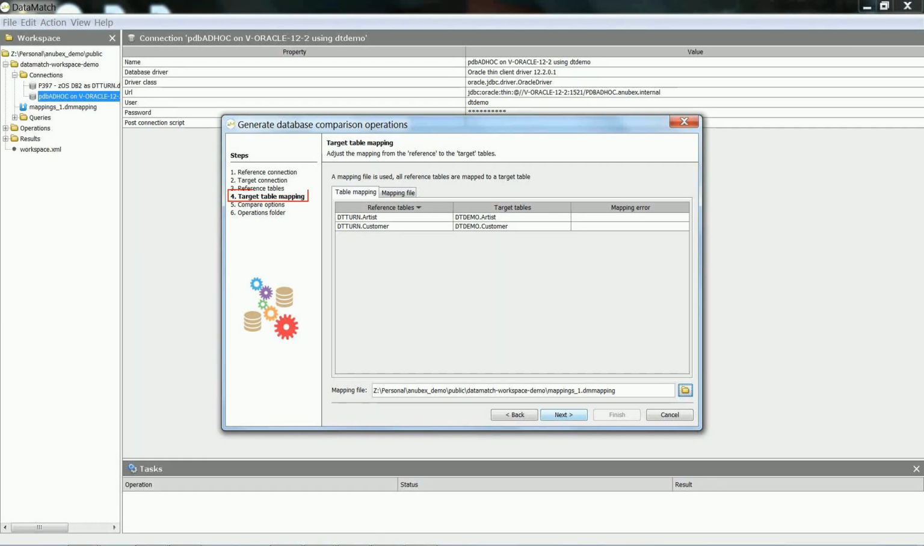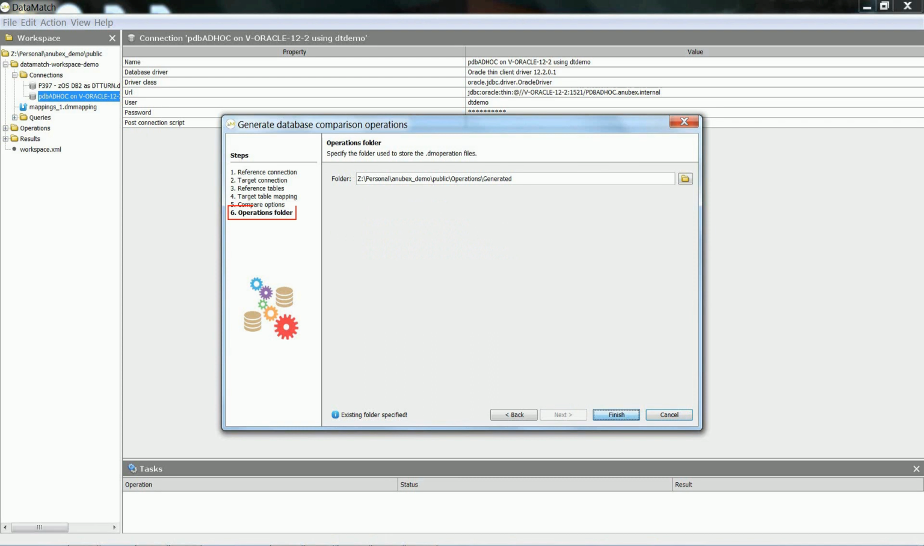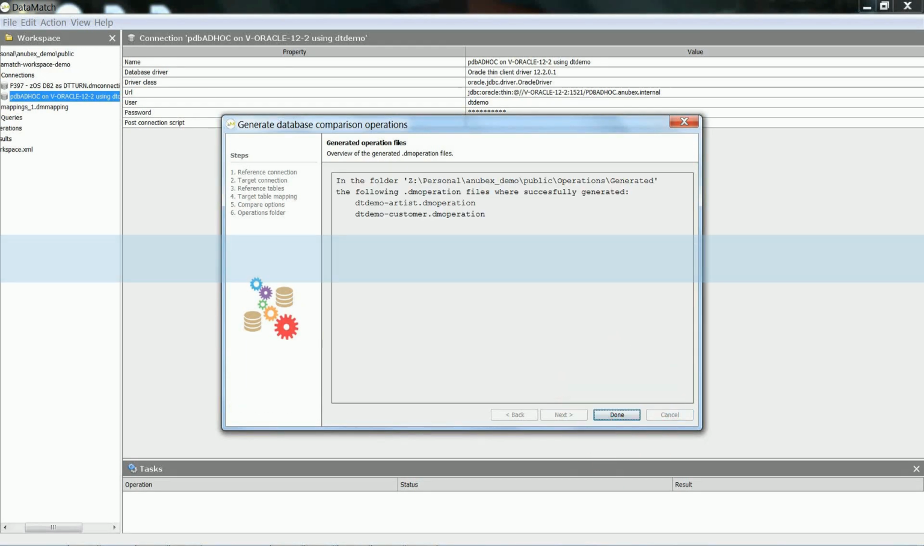In step 4, we confirm the location of our DataMatch mapping file. The standard comparison options proposed by DataMatch are good to go for our test. Finally, we point out where to store the generated DataMatch operation files. DataMatch now generates a test between the source and target databases. Once this is done, we can look at the generated operation files, one for each table we will compare.